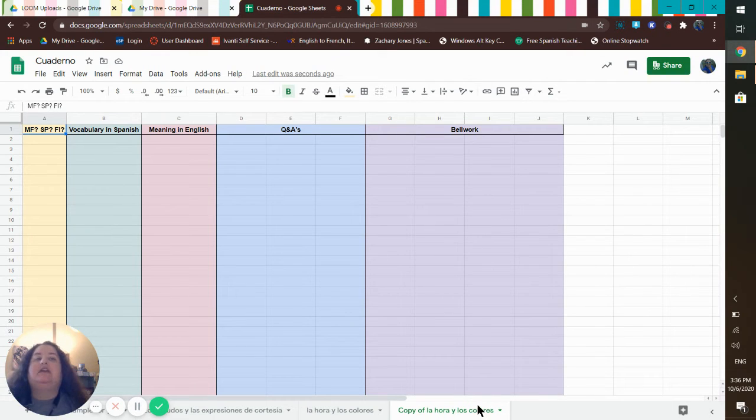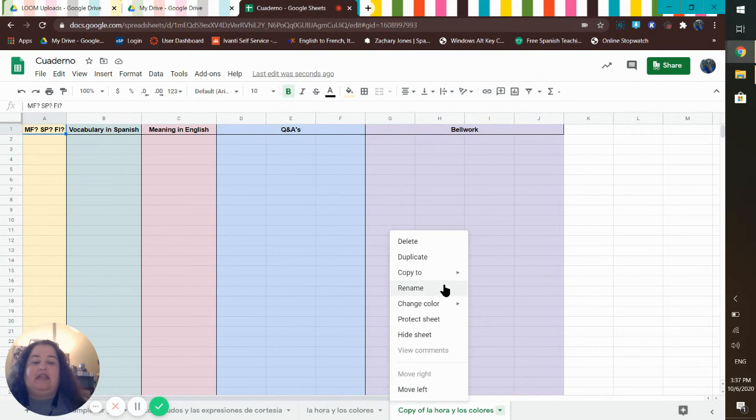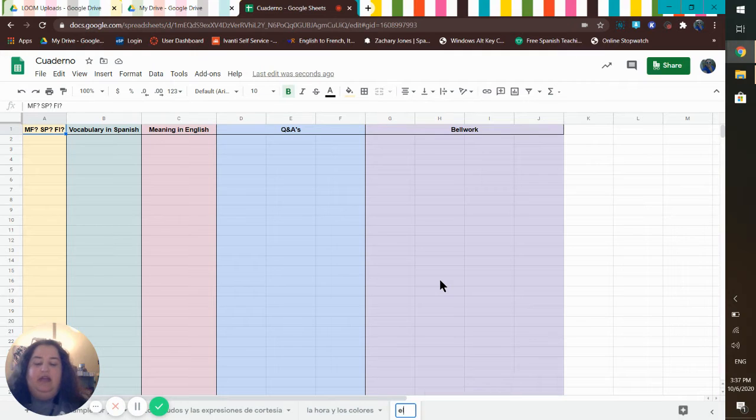And then depending on whatever the unit is for this particular, like the title of the unit, what we're doing right now. So we had greetings and courtesy expressions, time and color. This particular one, we're going to rename it to El Cuerpo y la Salud. And then just hit enter.